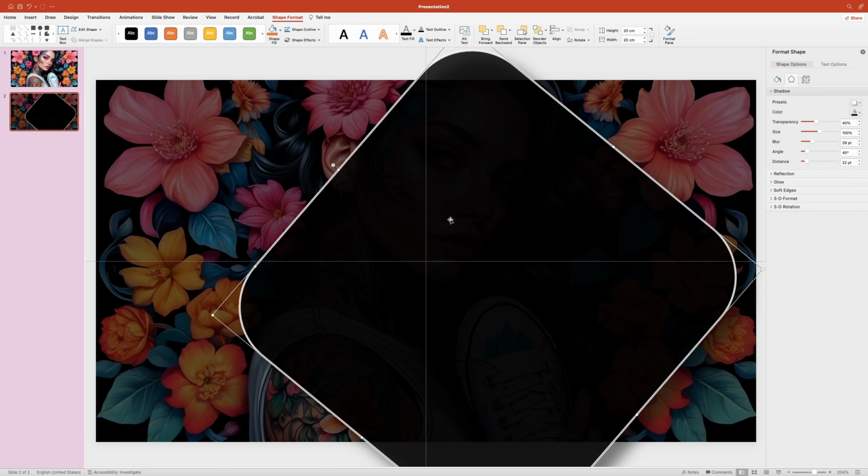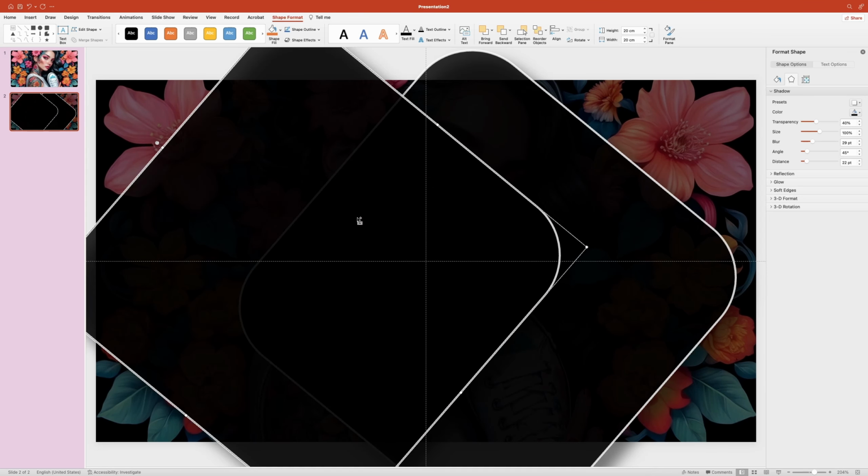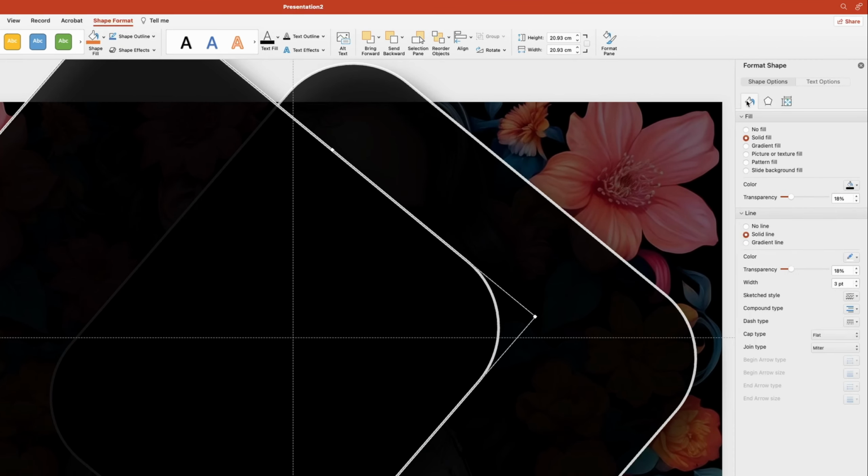I'm just gonna copy this one by holding down Command-Shift on my keyboard. If you're on Windows, that would be Control-Shift for you. And you would just need to pull it to a side like this. Alright, let's update its styles. I'm gonna increase it just a tiny bit. Then in the Format Shape pane, would need to switch back to the Fill and Line tab.